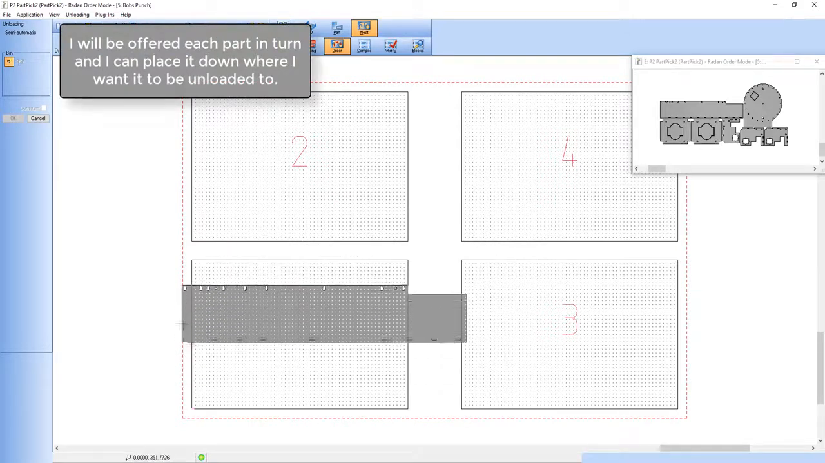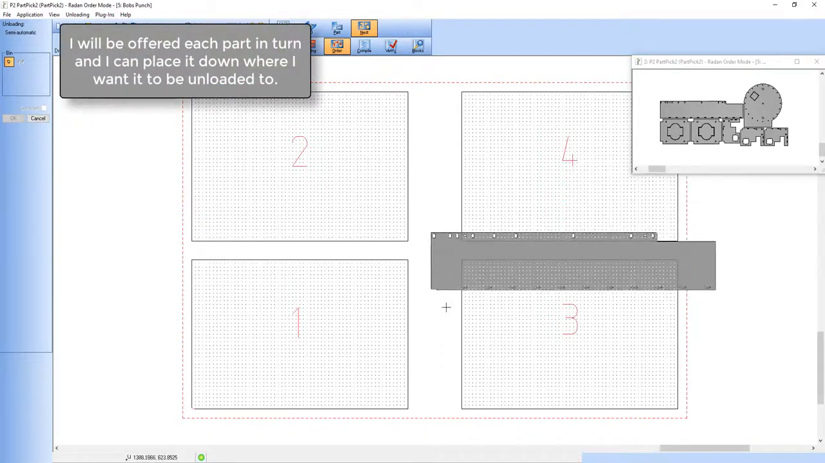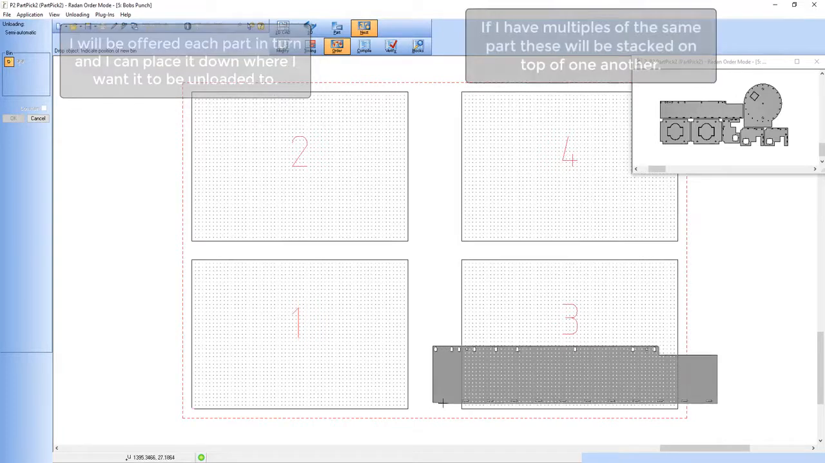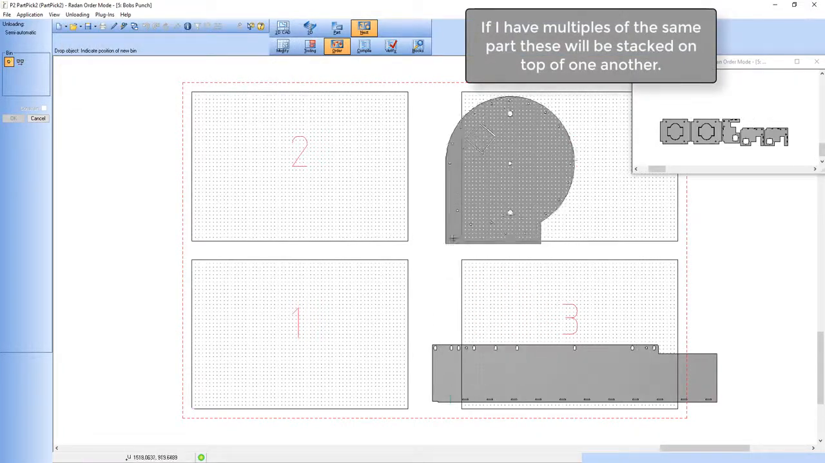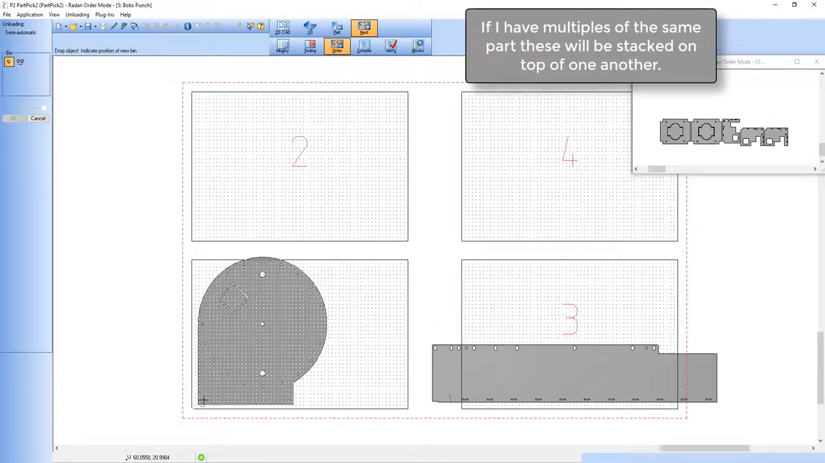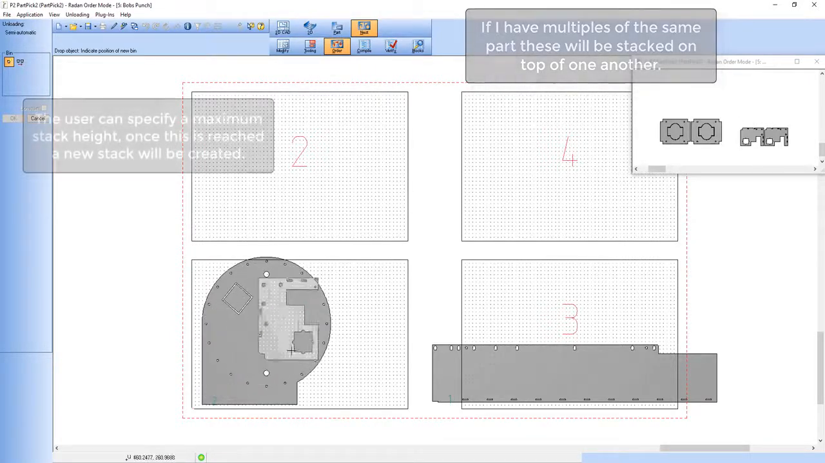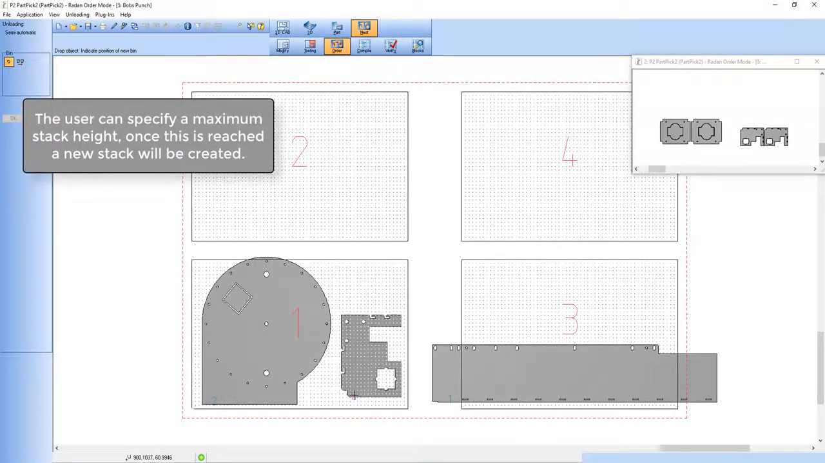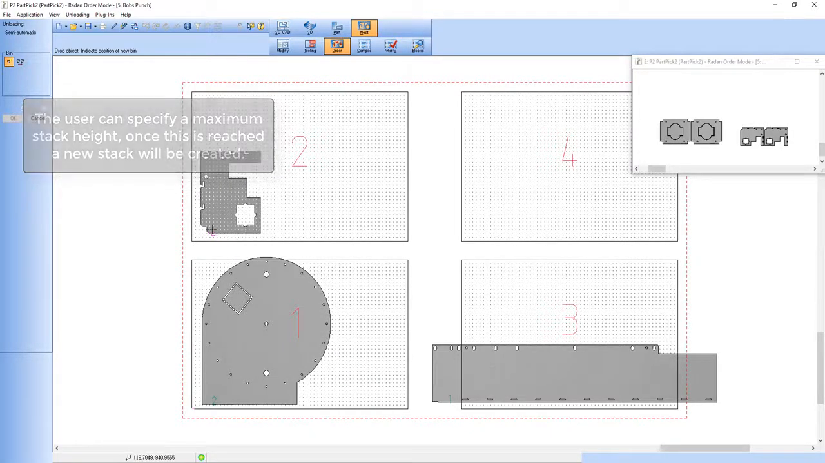I will now be offered each part in turn, and I can simply click it down where I want it to be unloaded to. Now if I've got multiples of one component, they will be unloaded on top of one another until I reach my maximum stack height, which is from my unload preferences.